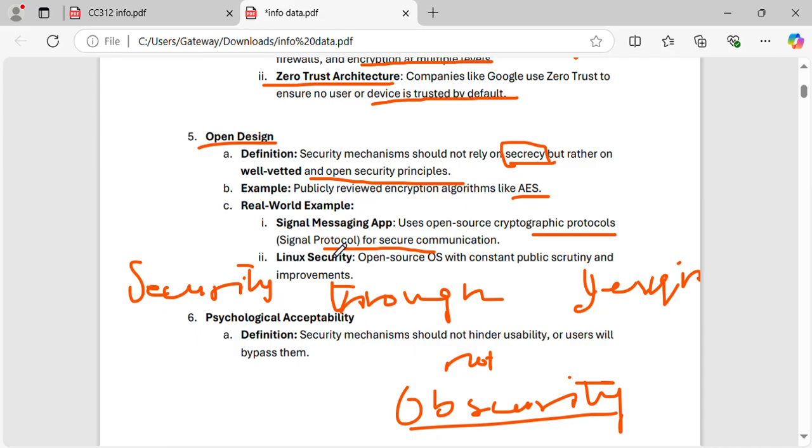Okay, and remember, an app like the Signal messaging app uses open source cryptographic protocols like the Signal protocol for secure communication. So what is the Signal messaging app basically? It uses end-to-end encryption to keep chats, calls, and files private. It's open source, doesn't store user data, and supports disappearing messages. Okay, so Signal is a secure messaging app.